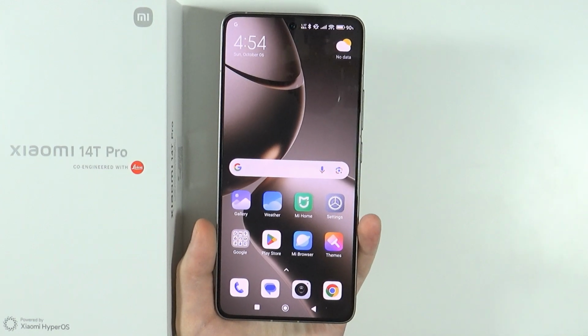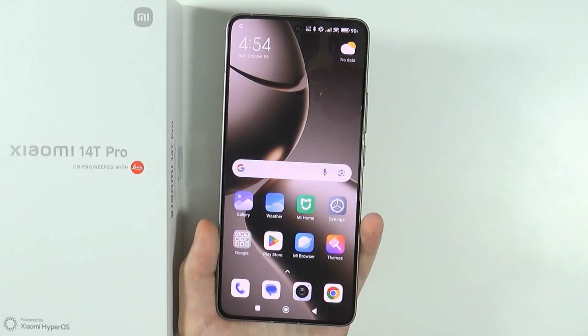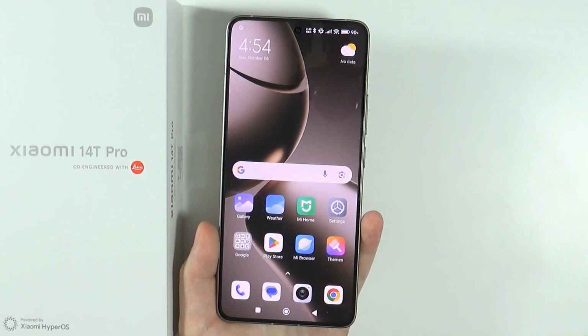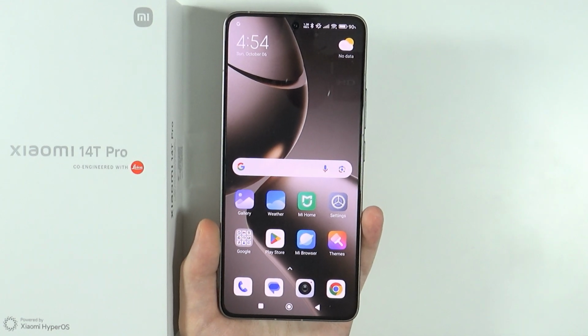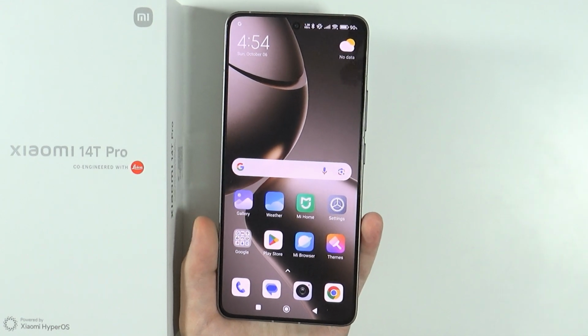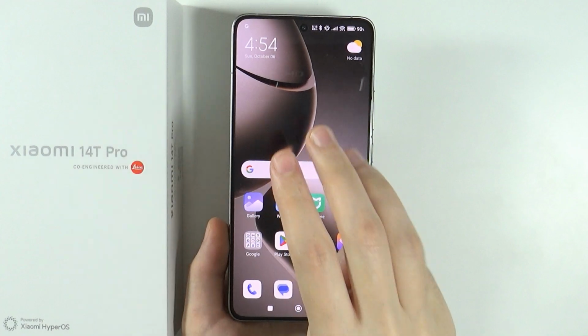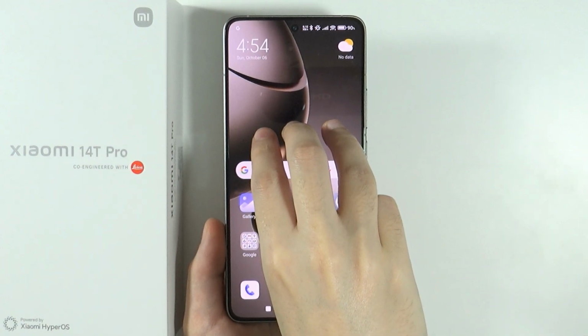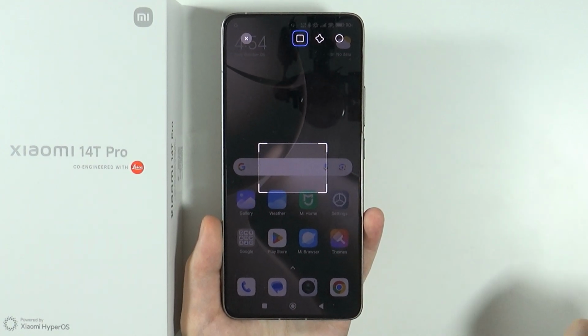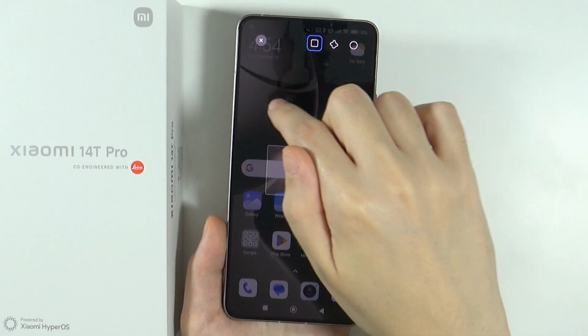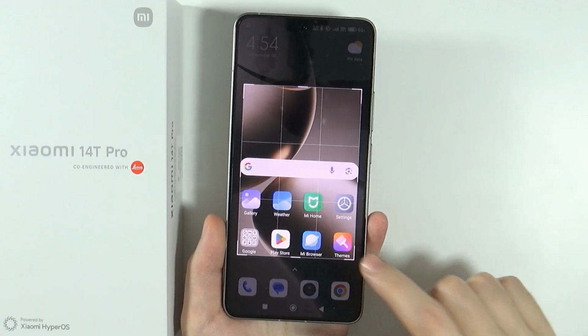Hello, in this video I'm gonna show you how to take partial screenshot on Xiaomi 14T and 14T Pro. In order to capture only the selected area for the screenshot, what you need to do is use your 3 fingers. You want to place and hold your fingers on the screen like so in order to enable the selective screenshot. And then you need to draw the area that you want to capture.